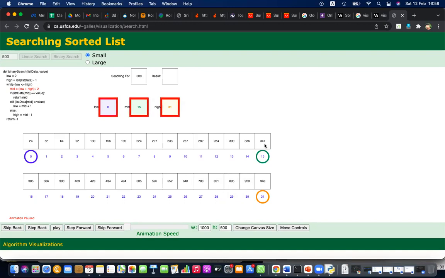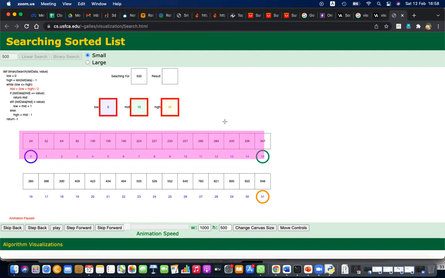Guys, are you there? Greater than, yes, it is greater than. Then, is there any use of searching in this part? It's useless, right? Because 500 is greater than. Then this part you can skip.